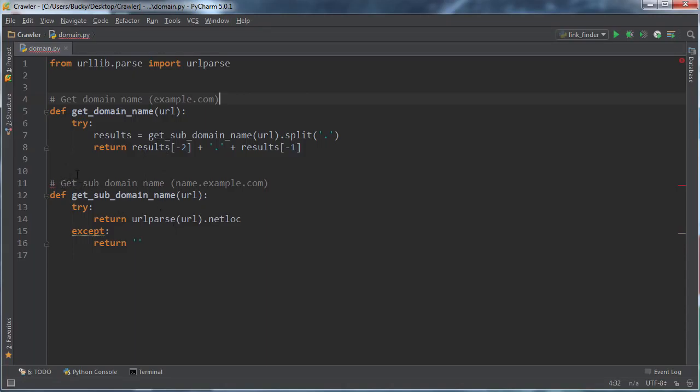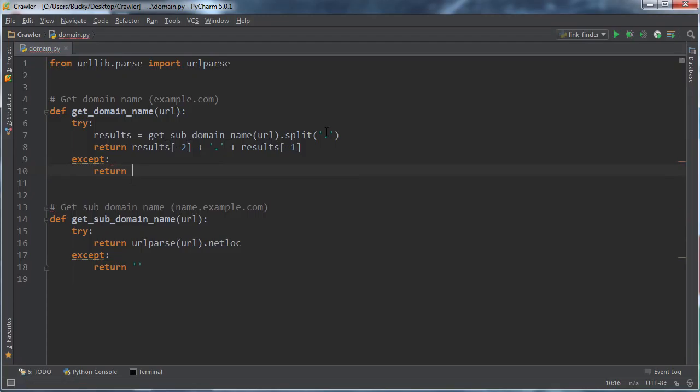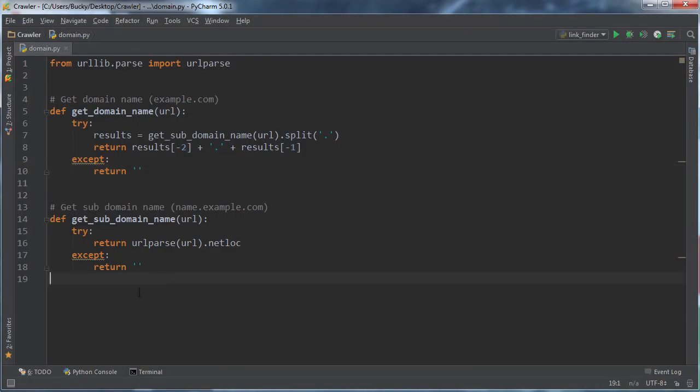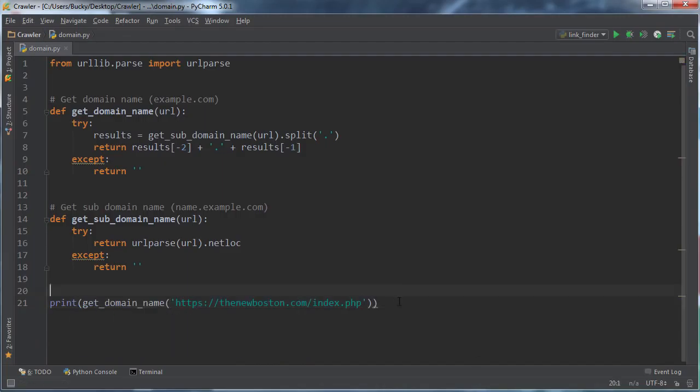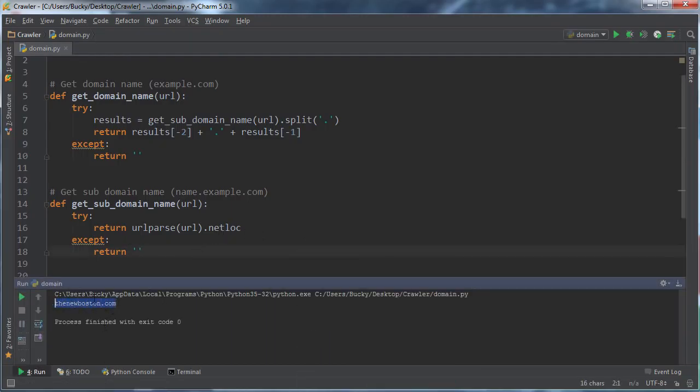So actually I can test this right now. Why am I getting an error right here? Oh, because I'm an idiot. So except return, and let me just throw in any URL like this. All right, so I'll say print get domain name, and I'll just pop that right in right there. And now hopefully I ran this right. All right, so now you can see it returns thenewboston.com.